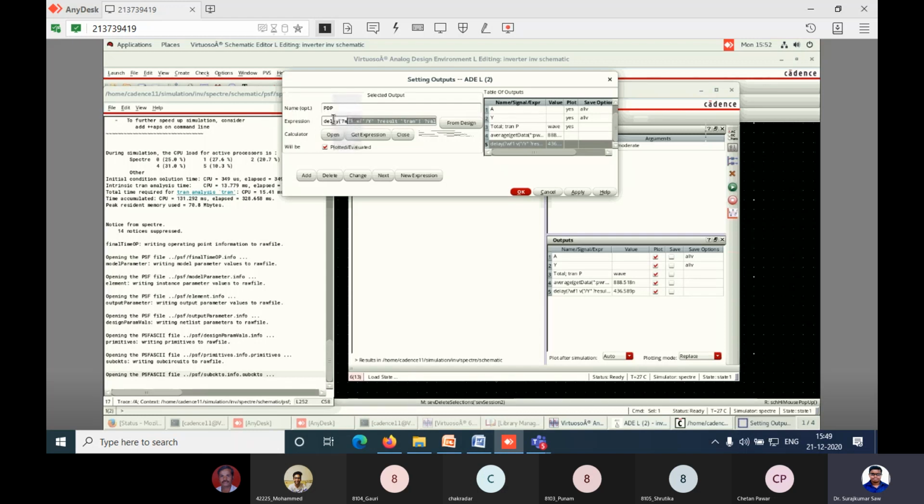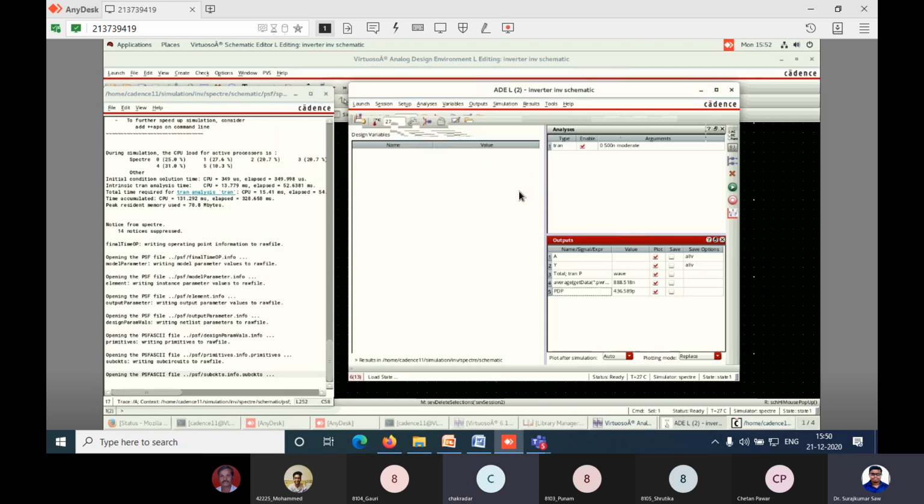Please wait, I am showing you. This is the delay equation. After that I have put one multiplication sign. To that product of power and delay, we will find PDP. Please wait, I am showing you once. Yeah, here you can see that I have given one multiplication sign. After that I have pasted the expression for average power. Then I have named it as PDP. Then click on OK. See, one PDP expression has been loaded, right? PDP expression has been loaded here.